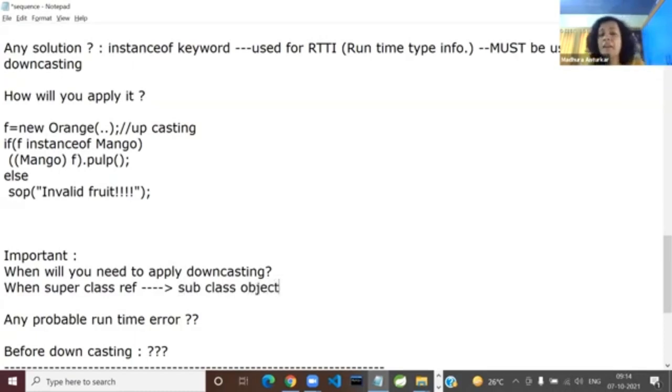If you are not understanding the English part, think of an example: Fruit f equal to new Orange, Employee equal to new Manager, Person p equal to new Faculty. So when the superclass reference is referring to the subclass object, how do we describe it? Indirect referencing. In this case, do you need downcasting all the time for accessing the common functionality, or for accessing the subclass-specific functionality? The answer is not for common.